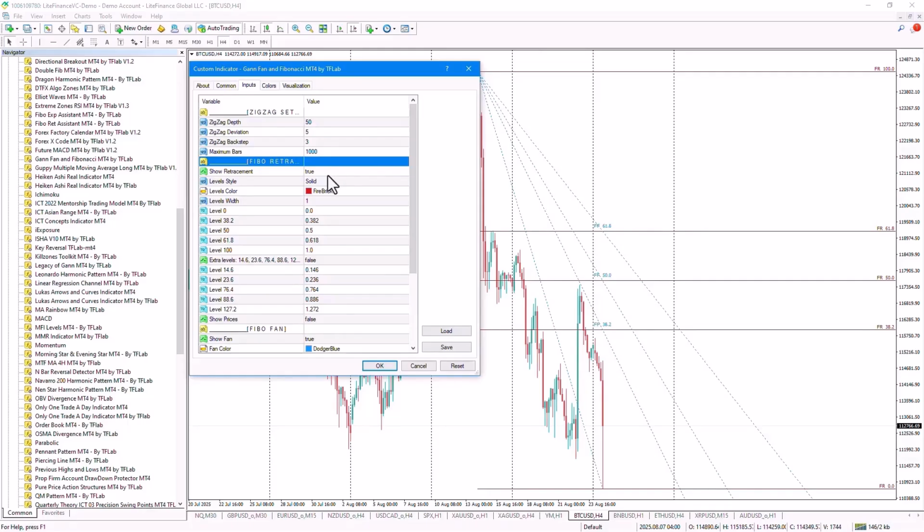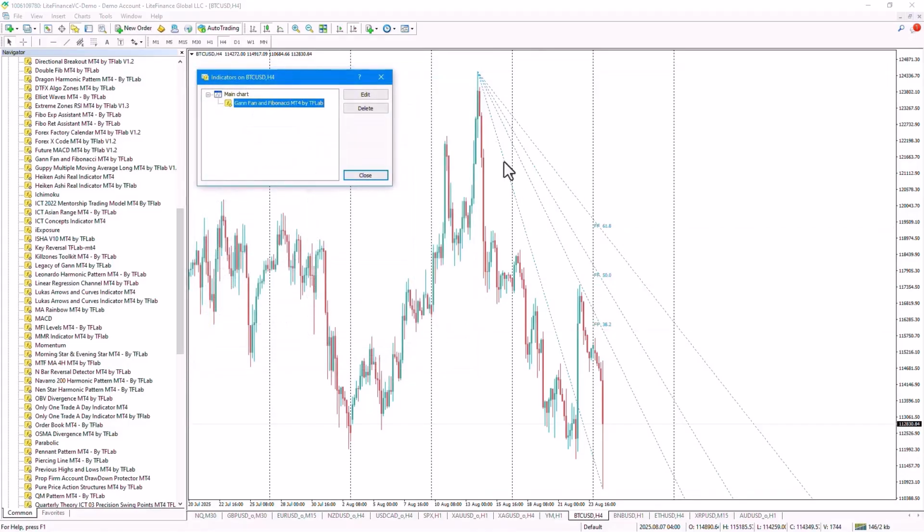In the next section, we can adjust the settings related to Fibonacci retracement. Here, first we can enable or disable the display of Fibonacci levels. By default, this option is enabled, and if I disable it, you can see that the Fibonacci levels are turned off.